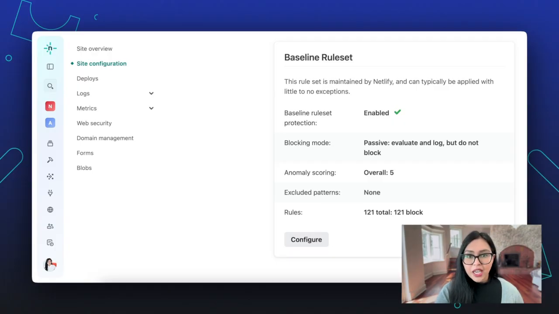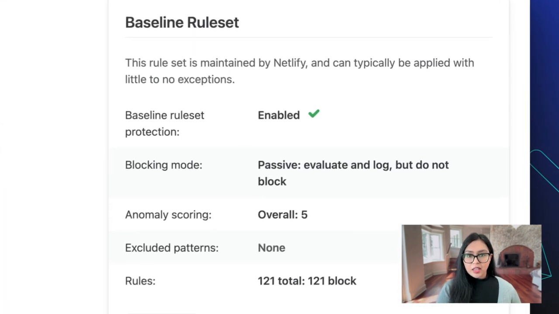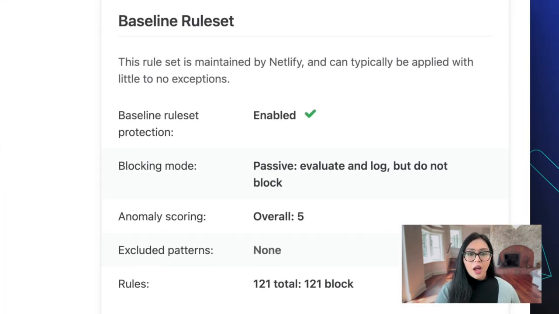So if we were to put this all together and implement the various configurations we've discussed, this would be our recommended baseline configuration. We've got the baseline rule set protection enabled. Blocking mode is passive. The anomaly scoring, we've got an overall threshold of 5. Excluded patterns, we've decided to leave empty for now. And then the rules, we've got them all enabled and set to block mode.